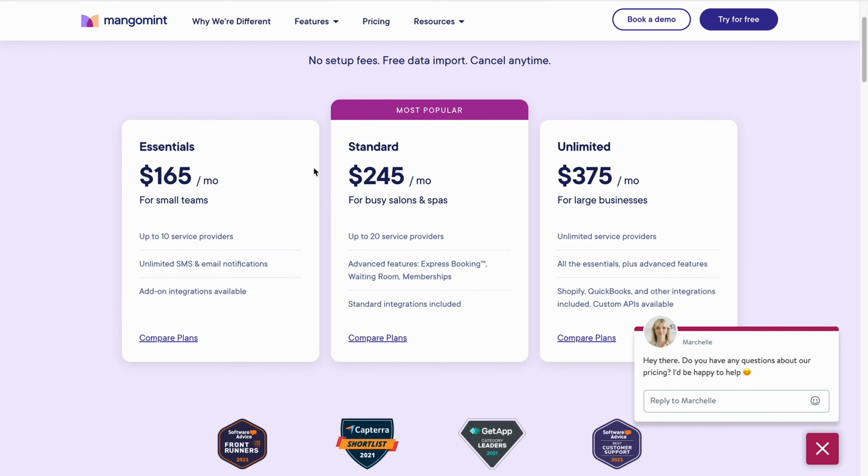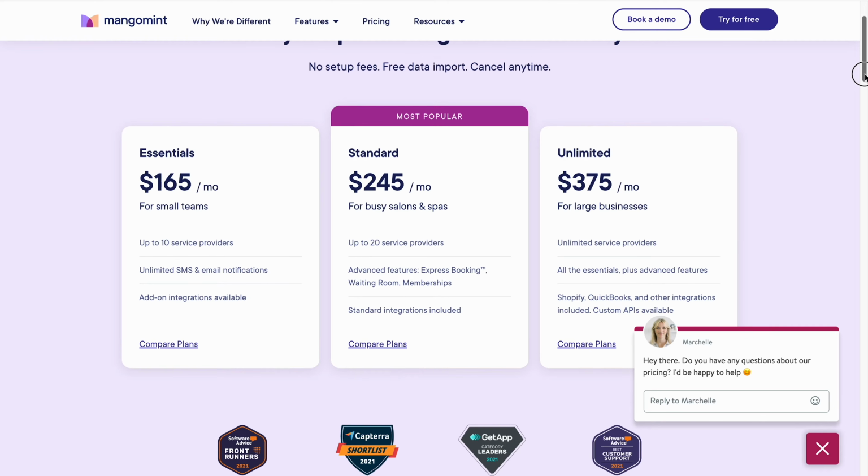Generally, this might look high on the pricing, but I would say that you're getting a lot of value for the price that you're paying for Mangomint.